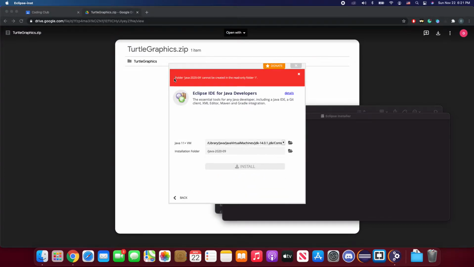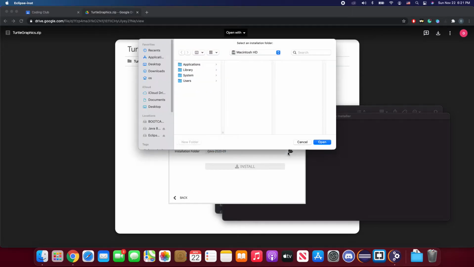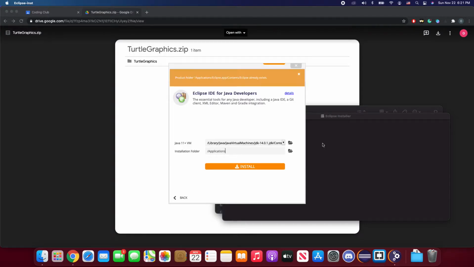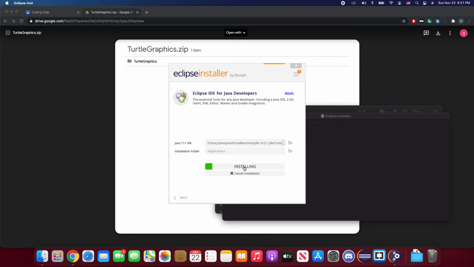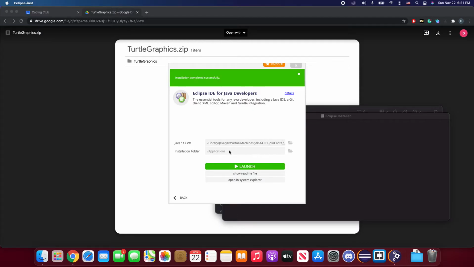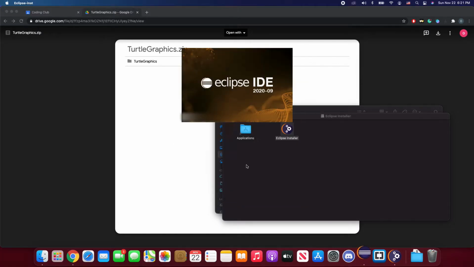If you get this error, it just means that you're trying to open a folder that you don't have permission for. So just change the installation folder. Personally, I put it into applications. Once you set your installation folder, click install. And after it finishes installing, click launch.